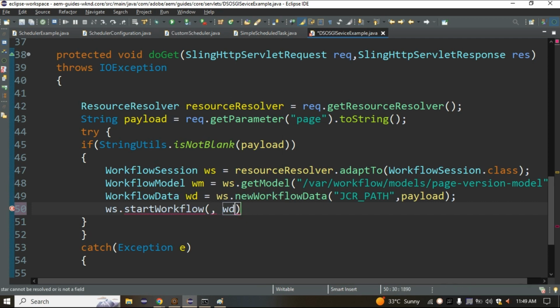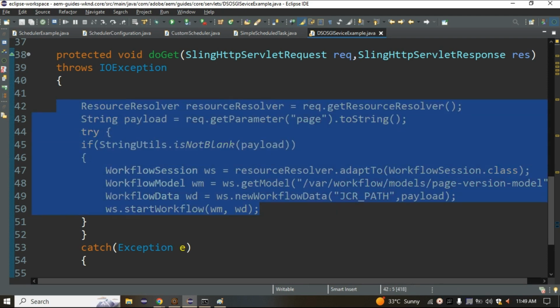Now we got the start workflow. Here we have to use the start workflow with the model and workflow data. If you want to pass some extra information, you can use metadata. Workflow metadata is one interface, one API, or you can say a class. By using that, you can easily pass extra information. Right now I'm just using two parameters here, workflow model and workflow data. Okay, we got the result. That means this workflow will execute.